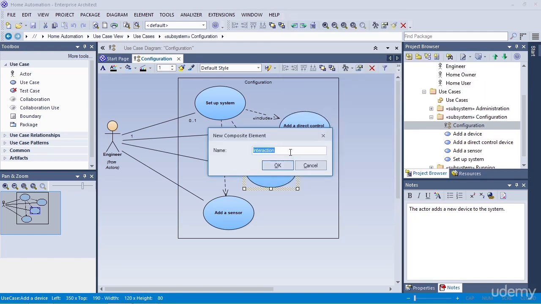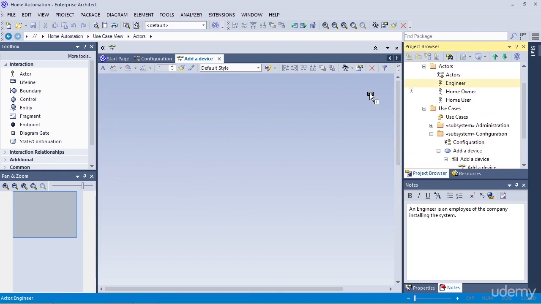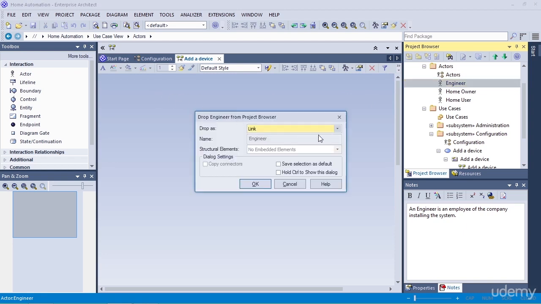I'm creating a new element within that use case, and it's prompting me for a name. I'll give it the name of the use case. So the interaction is getting the same name as the use case in this particular situation. Here's the blank diagram for a sequence diagram. The first lifeline I want to add is the actor. So I'll drag the actor engineer from the actors package into the diagram. It prompts me to know how I want to add it, and I'll select Lifeline from the drop-down list.